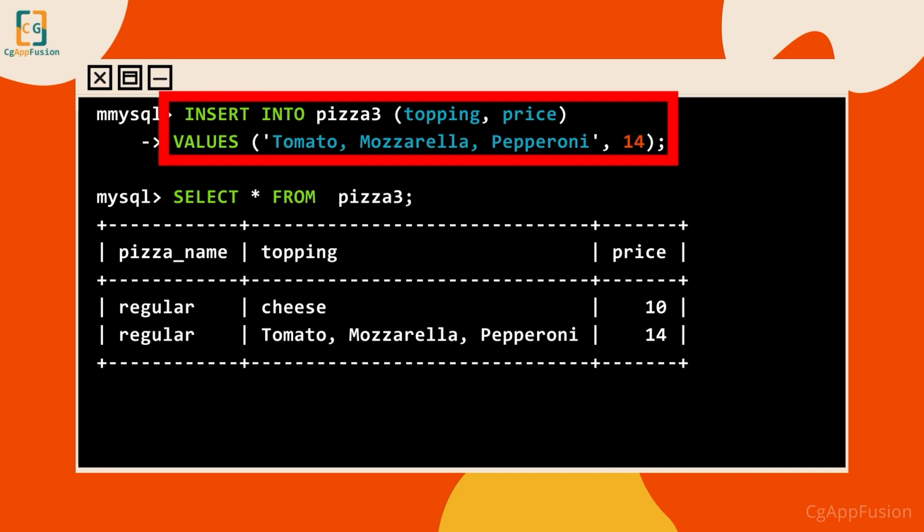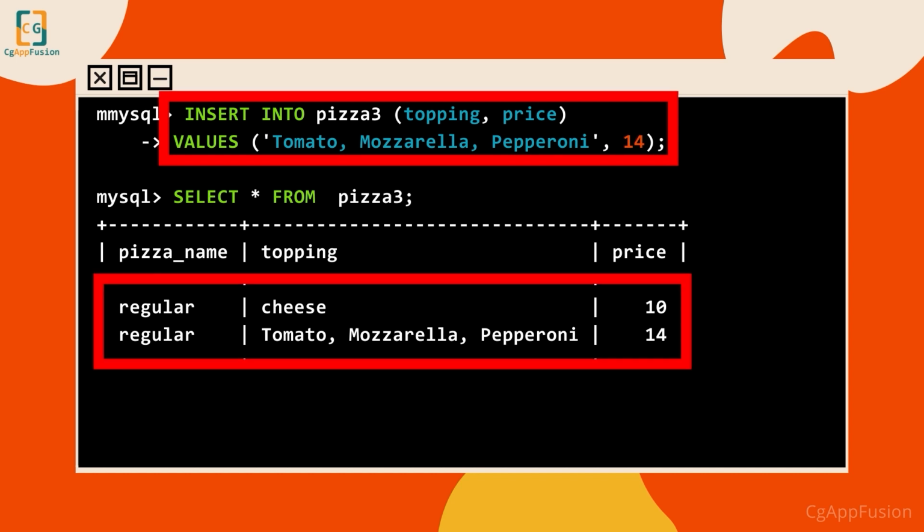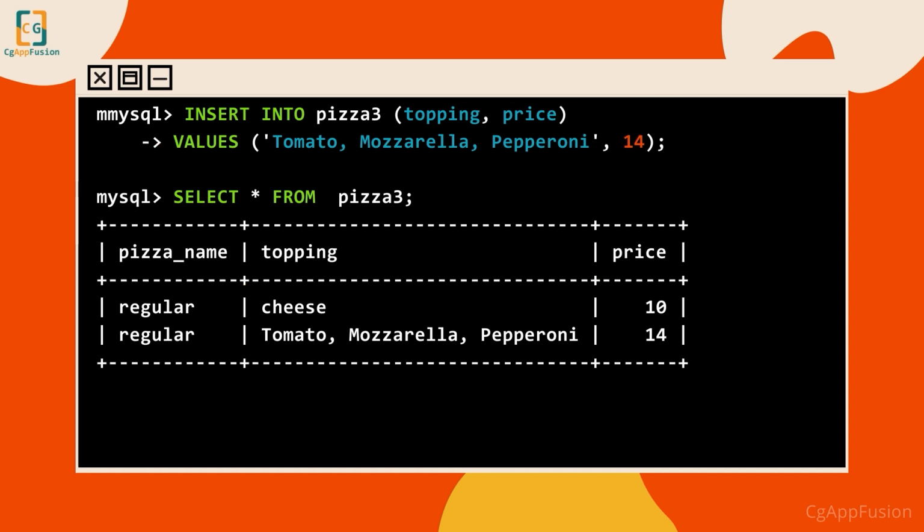And when we do the select from pizza3, we can see that we have the previous insert where we didn't provide any information. And over here, you can see that we have the second pizza with the name regular. So even though we didn't provide the pizza name in our insert, it was set to the default, regular. You can see how default can be helpful in an actual database.